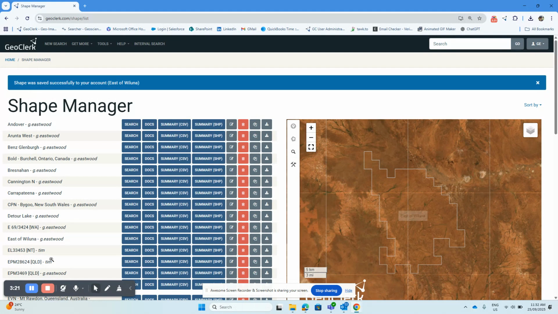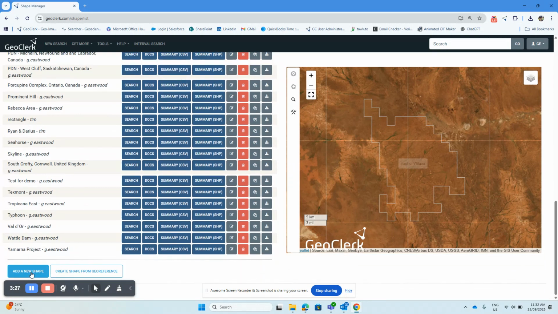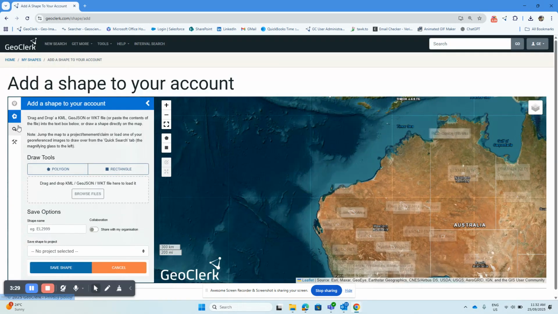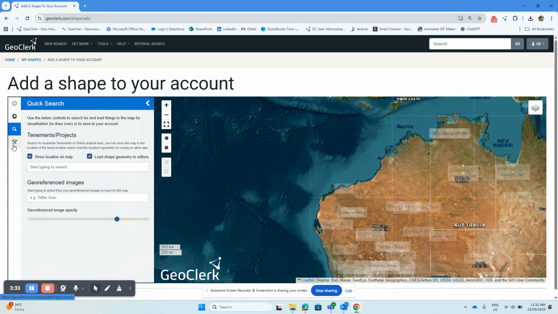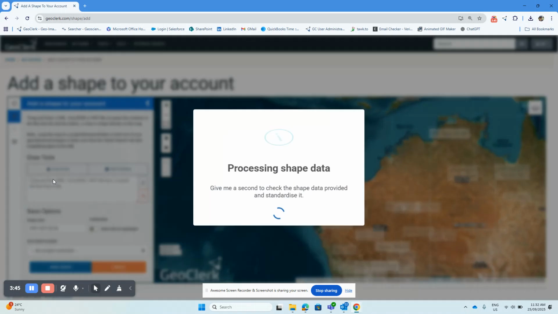Now, more recently, we've added the ability to quick search tenements and projects to use those for creating shapes. So again, add a new shape, click the little magnifying glass on the menu where it says quick search, and start typing in a tenement name or a project name. So I'm just going to start typing in a random tenement name. There we go, EPC 1267.